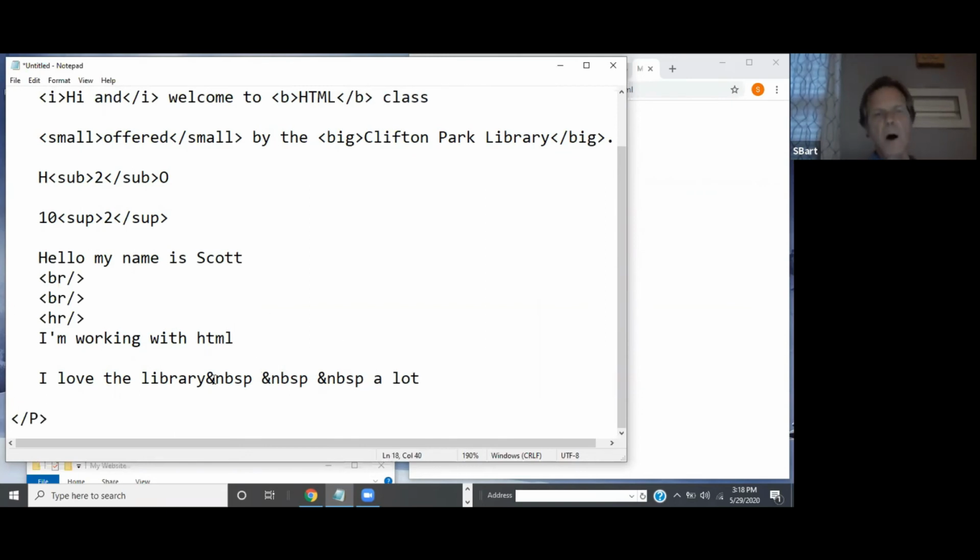All right, so by adding these NBSPs I've created, now the browser will display 3 spaces after the word library and before the word A. All right, so that's it for the styling. These are some of the most basic tags that everybody uses.